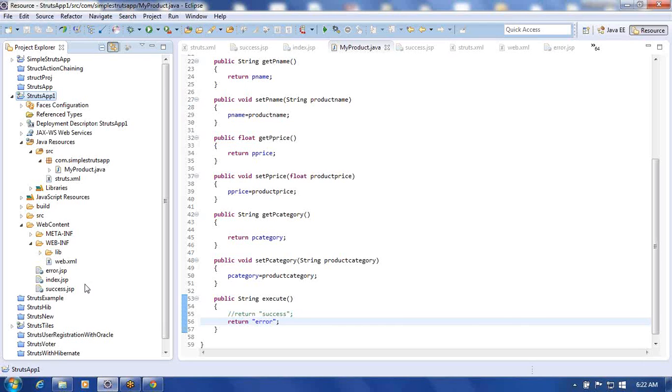So one is success, other one can be error, one can be input, one can be login. The other results are input, error, none, success. So these are going to be different types of results. Now in this, whenever you call execute, what is happening exactly? Either it is going to return success or it's going to be returning failure for us.